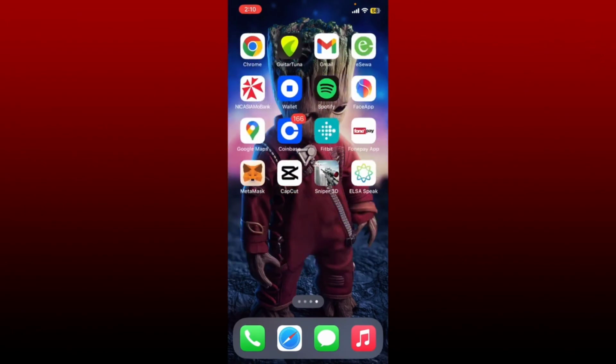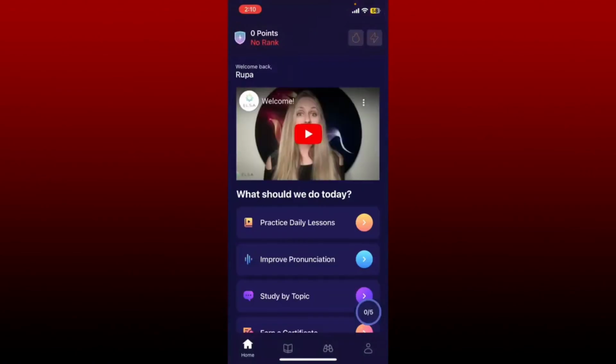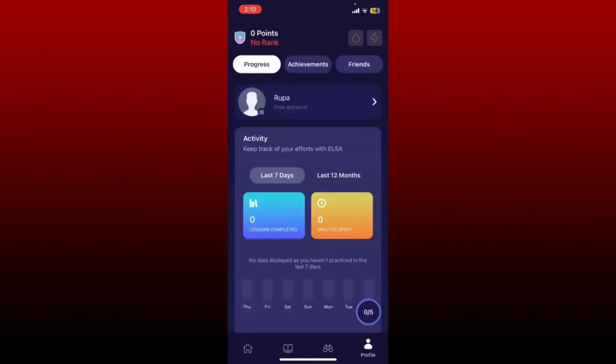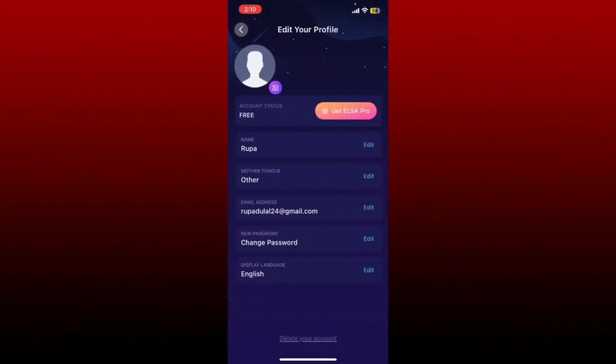Open up your Elsa Speak application from the app drawer. Make sure that you're logged into your account. Once you're inside the main home page, tap on the human icon at the bottom right hand corner. On the next page, tap on your name at the top. Tap on Edit your profile right under your name at the top. And now tap on Delete your account at the very bottom of the next page.